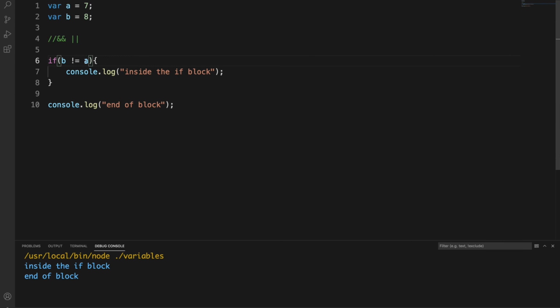You can also have less than. So we can say if B is less than A. B is 8 and A is 7, so this will evaluate to false. And yes, this just gets skipped because B is not less than A.